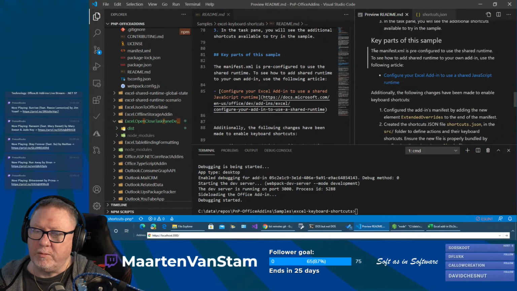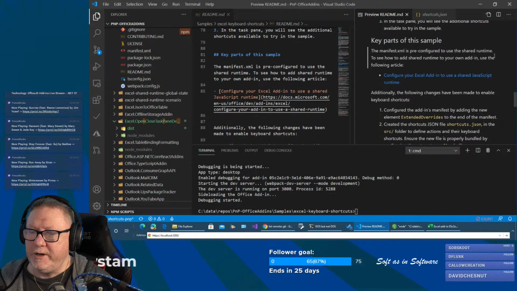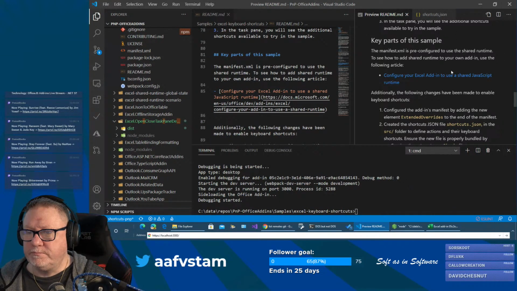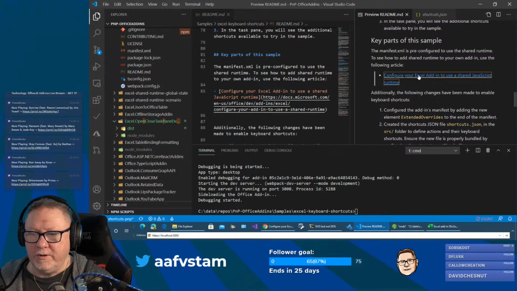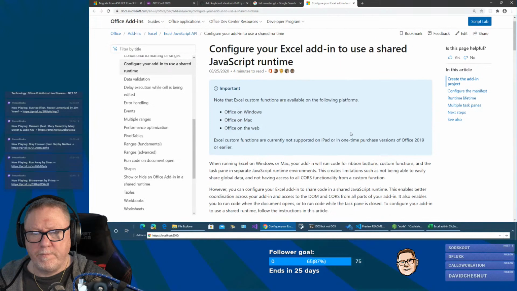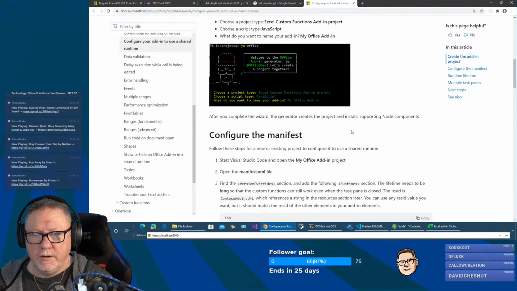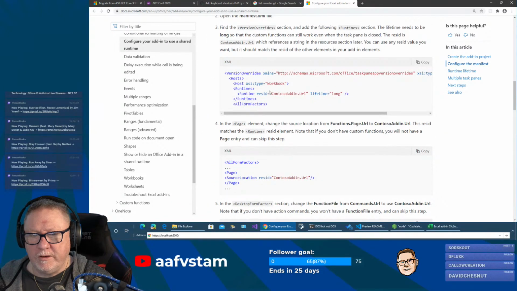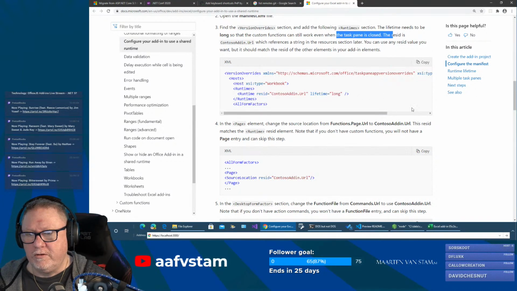Key parts of the sample. The manifest XML is pre-configured to use a shared runtime. And that's described in this document. This explains the lifetime, so that even if the task pane is closed, it's available.